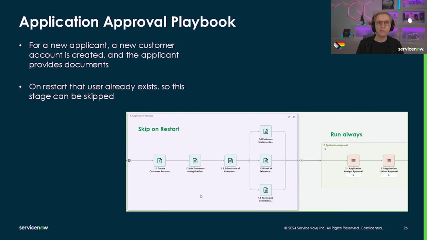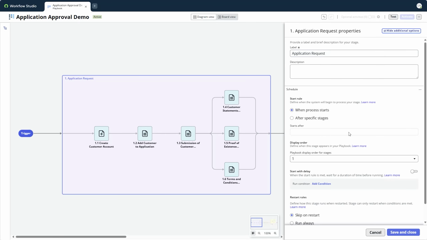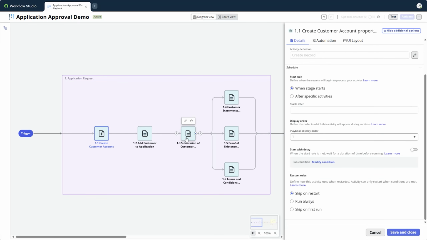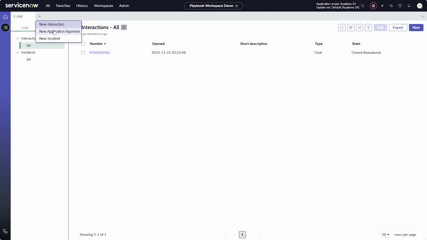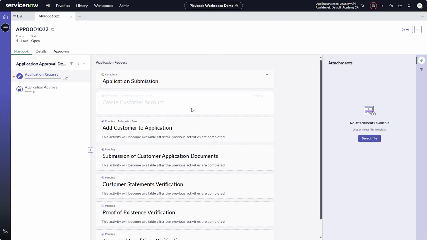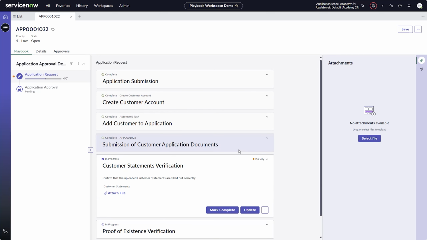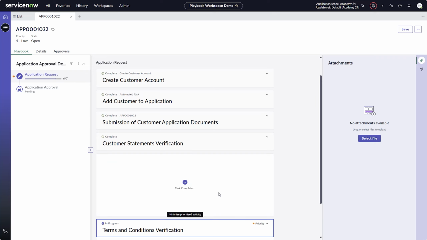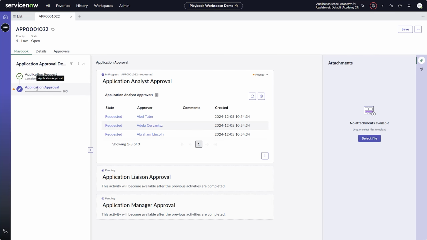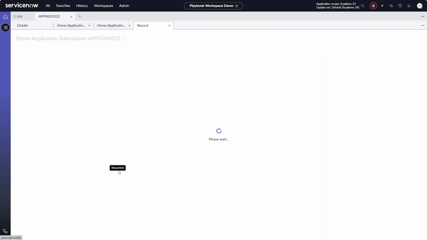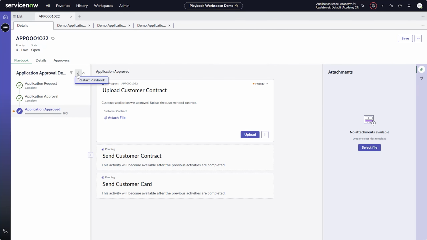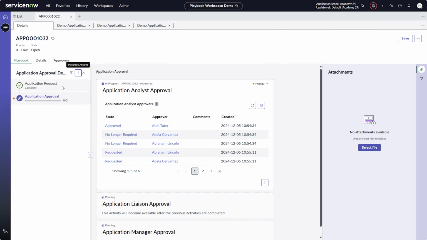To demonstrate the playbook restart feature, I have updated the application approval playbook to run always except for the first stage. In the first stage, we create a new customer account and add the customer to the application. On restart, that customer record would already exist, thus eliminating the need to create a new one. As you'll see in the demo recording, the first stage is only executed once, but the approvals on the second stage will be triggered every time. Any approvals that are pending when I restart the playbook are set to no longer required.